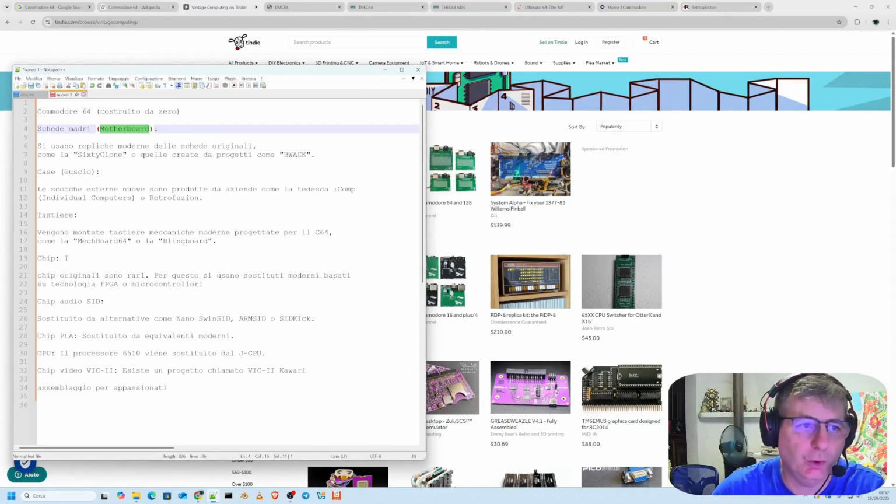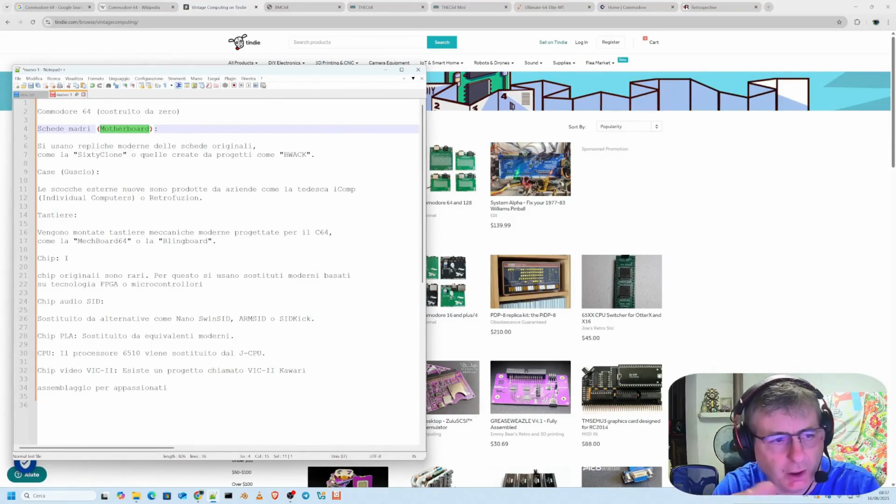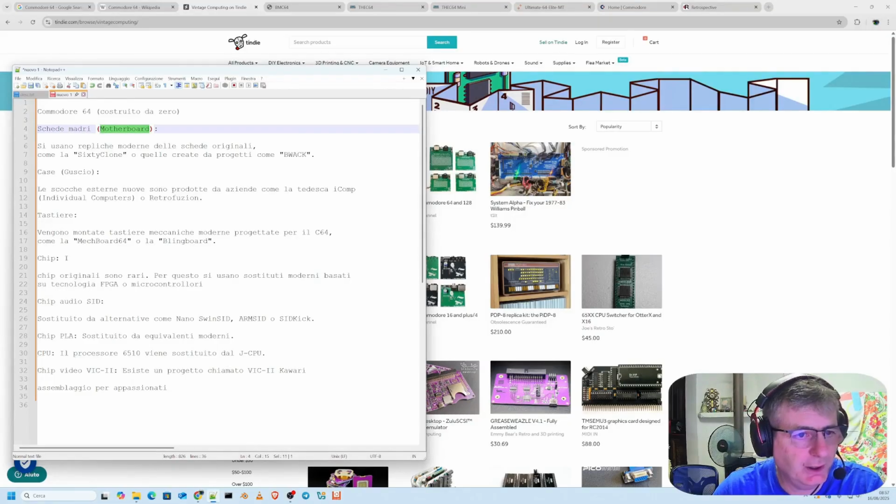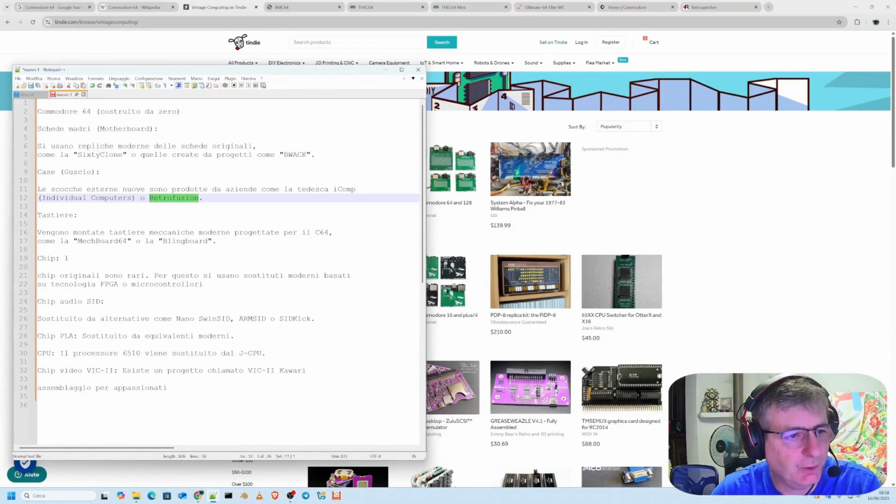As for the fundamental motherboards, people frequently use modern, highly accurate replicas, original vintage boards, or even specialized boards like the ones I showed earlier, such as the 0.0420 or innovative projects like the Bivouac. Moving on to the protective case, the external, often iconic shells. Where possible, you could certainly use an original authentic shell, but they are also expertly produced by the reputable German companies ICOM and Retrofunction. Then regarding the keyboards, there are many modern, high-quality mechanical keyboards specifically designed for the Commodore 64, which have become exceptionally well known and highly regarded among dedicated enthusiasts, like the incredibly popular MechBoard 64 or the distinctive Bling board.